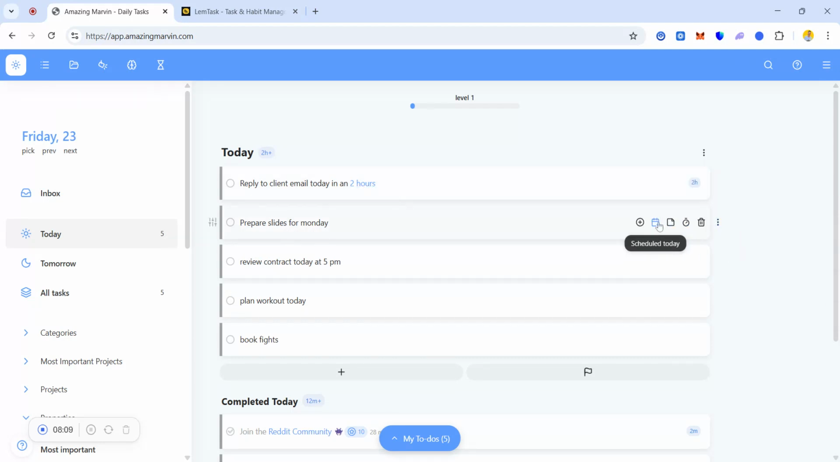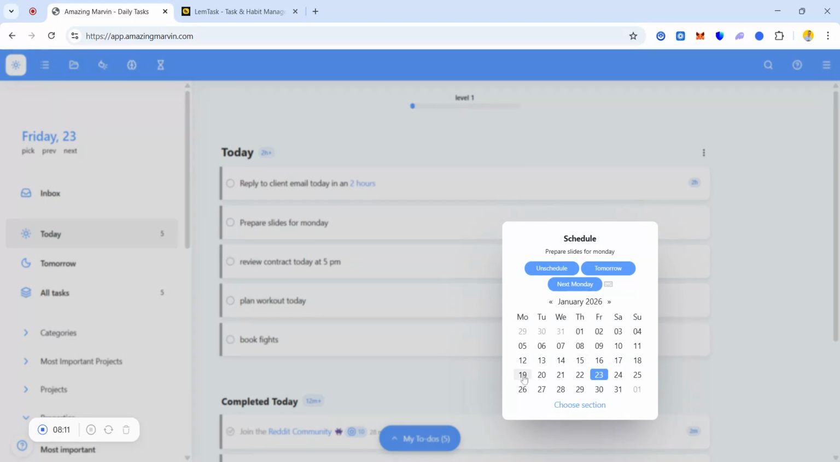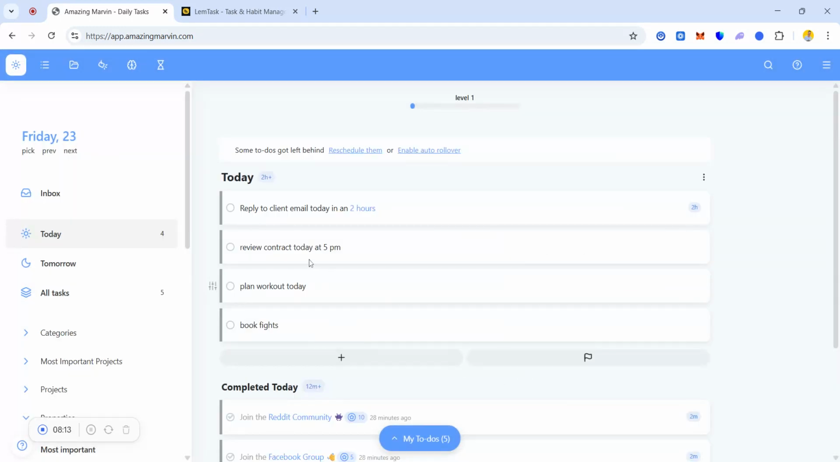This is for Monday. So just to have a perfect confirmation, you just have to set a date for that. Automatically, as you can see, since I gave this a date that it's going to be scheduled on Monday, it's no longer here in the today section, meaning that it's prepared for Monday. These are the tasks that I will be doing today. I'll be replying to my email.